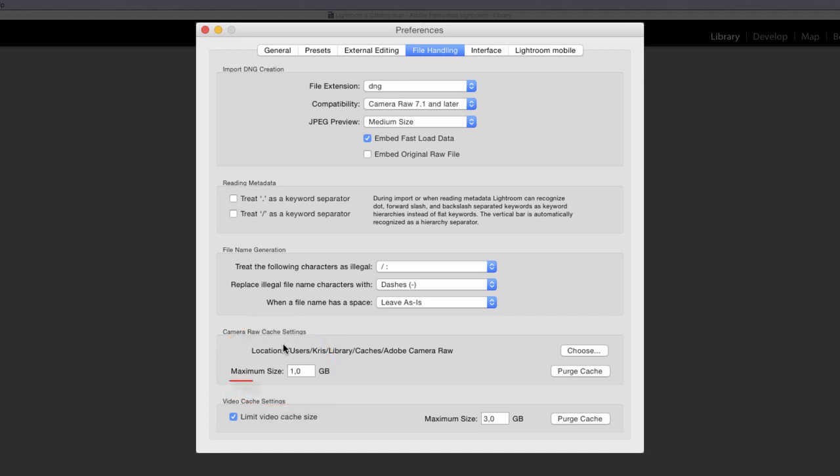Now I move to RAW cache settings. The cache is set at 1 GB during installation. If you really want to speed up working with your files, you can increase the cache size. What is cache? Cache is the place where your computer stores temporary files. The more memory that is devoted to cache, the smoother the program will run. I prefer to keep my cache at 20 GB.